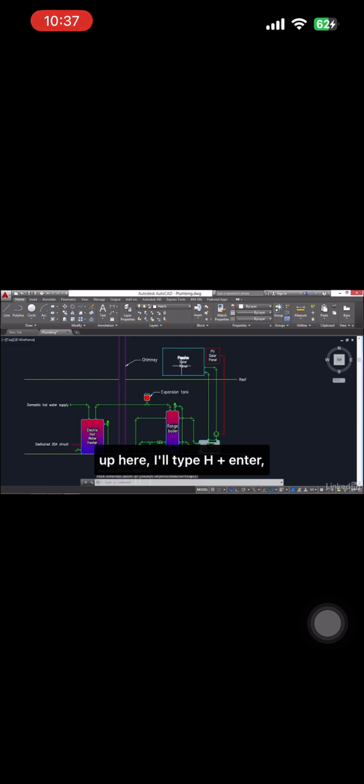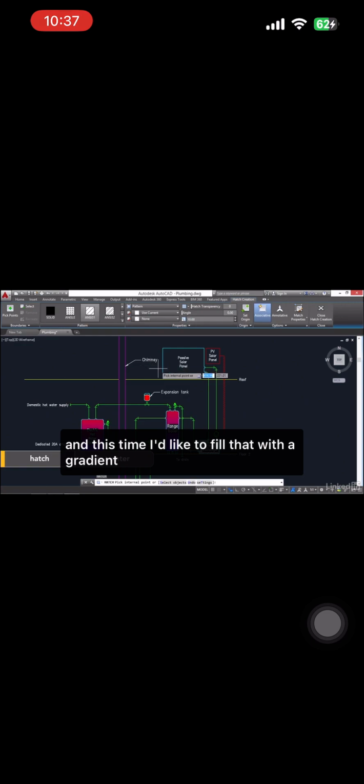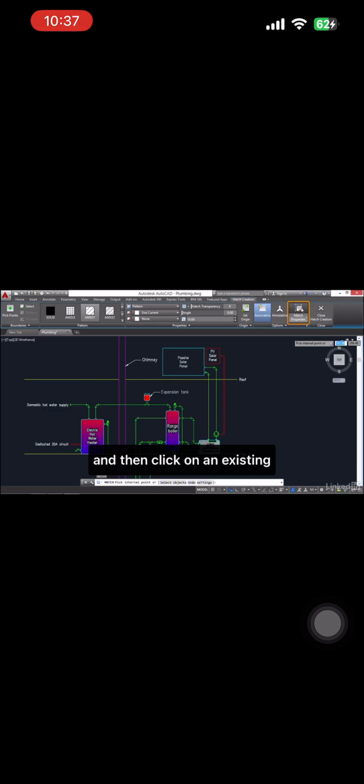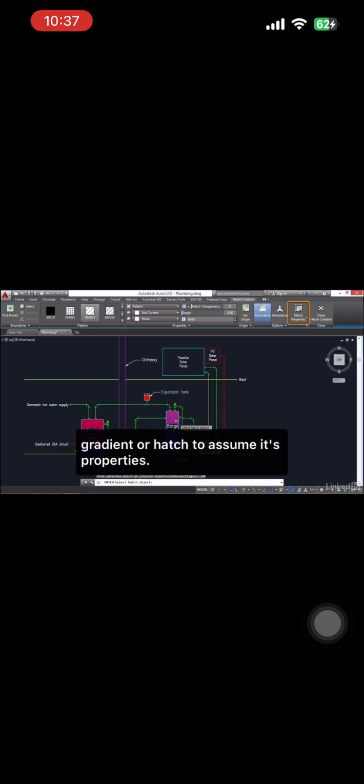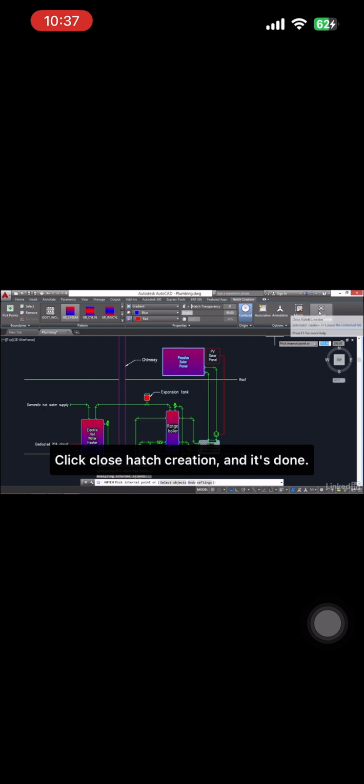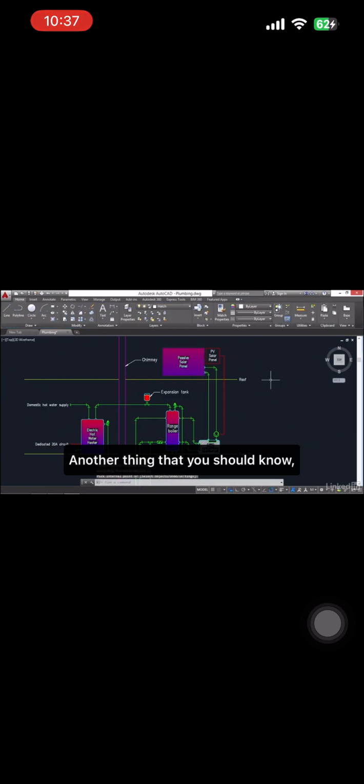Now, if I want to make another hatch pattern up here, I'll type H, enter, and this time I'd like to fill that with a gradient just like I had before, but I don't want to go through the process of configuring all of these steps. I can save time by clicking Match Properties and then click on an existing gradient or hatch to assume its properties. Then I can click over here and save a bit of time. Click Close Hatch Creation and it's done.